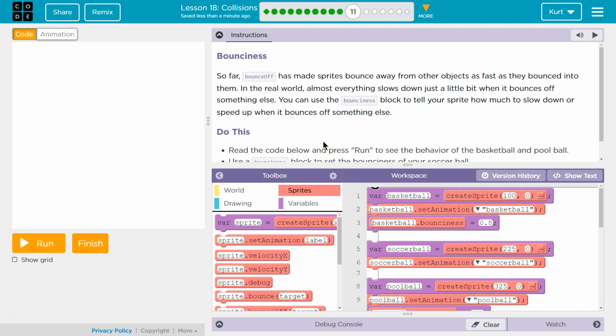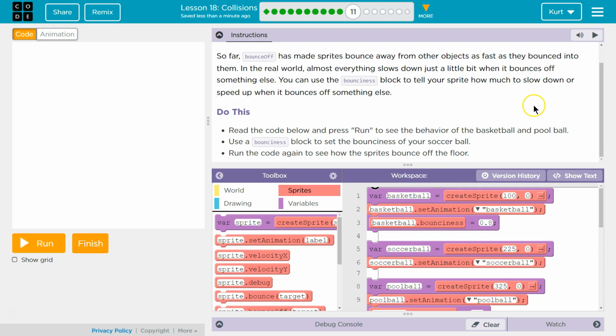Bounciness. Yay. So far, Bounce Off has made sprites bounce away from other objects as fast as they bounced into them. In the real world, almost everything slows down just a little bit when it bounces off something. Yeah, that makes sense. It exchanges the energy. You can use the bounciness block to tell your sprite how much to slow down or speed up when it bounces off something. Do this.